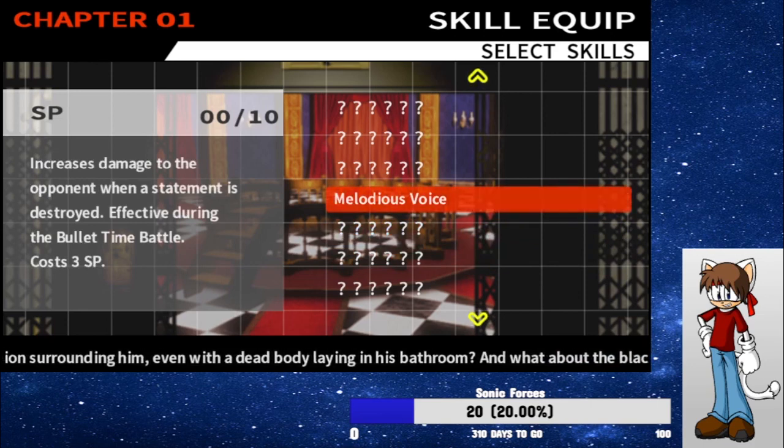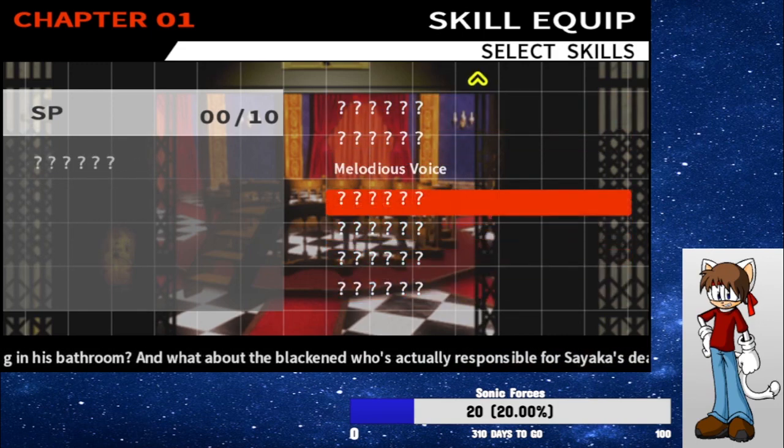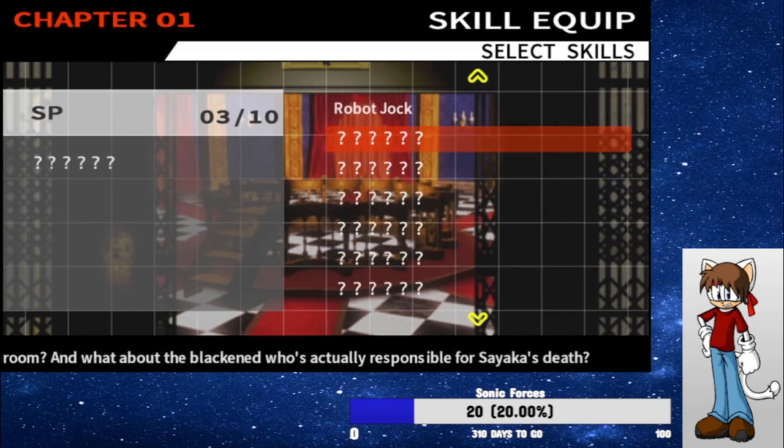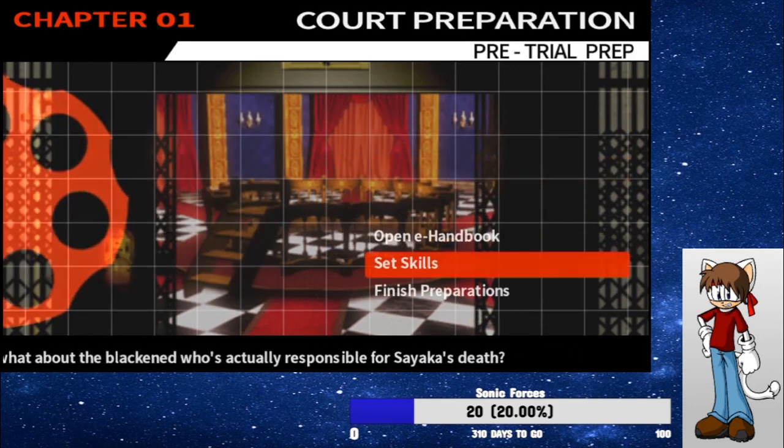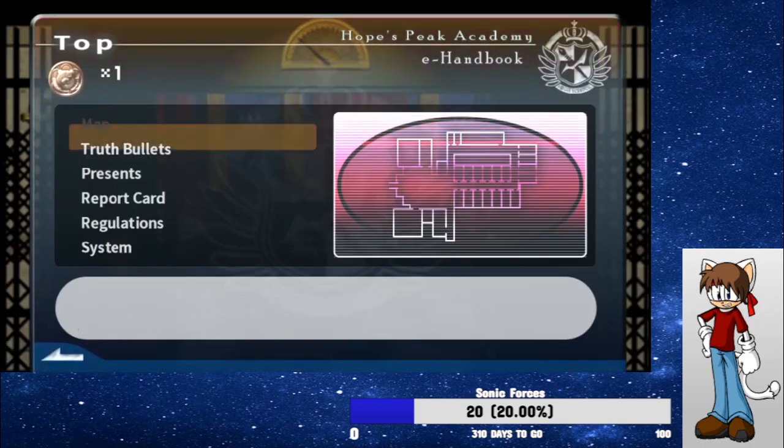Melodious voice. Increased damage of the opponent when a statement is destroyed. Effective during the bullet time. Well, since that's the only things we have, let's try this out. Now let's check out our handbook.